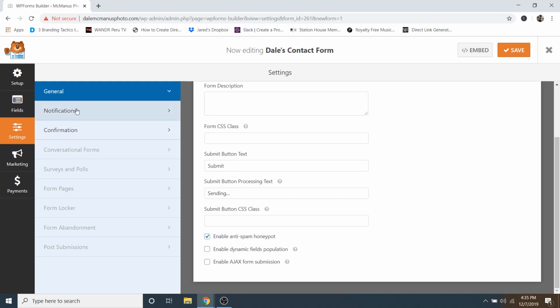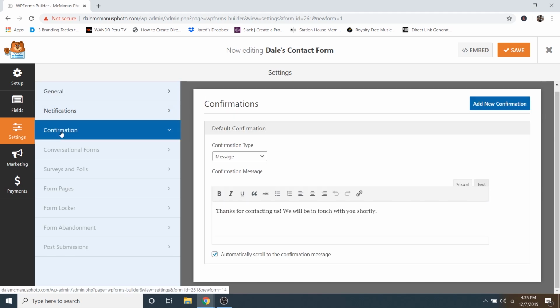And then if we go over to confirmation, this is where the confirmation message will come up. Whenever they send an email, it'll say, thanks for contacting us, we'll be in touch with you shortly. And this is a message, so you can change that message down below. Or if you go up here, you can change it to show a different page, and it'll go to a separate page on your website. Maybe you have a whole thank you page, or you can do a completely different URL. But I recommend just sticking with a simple message.